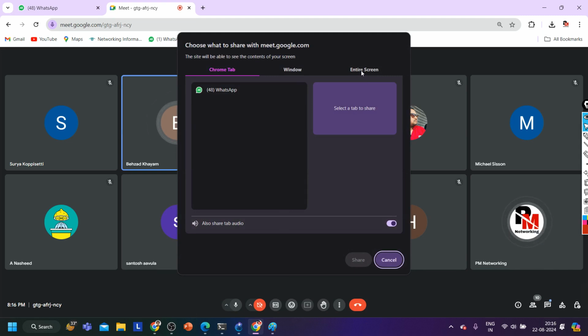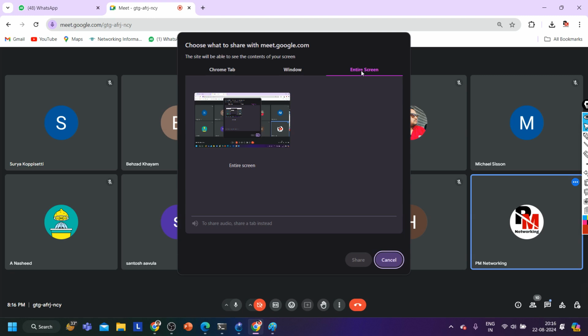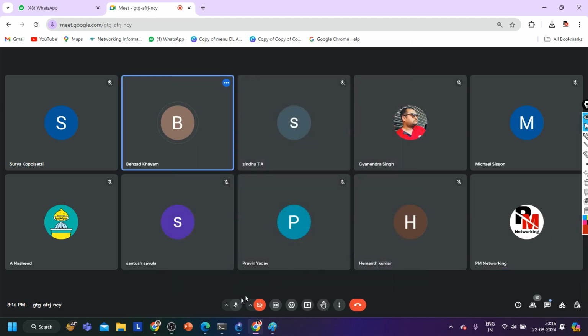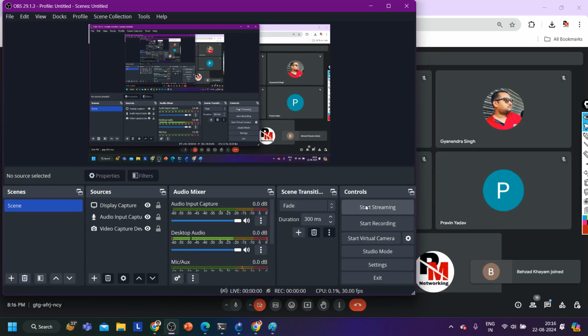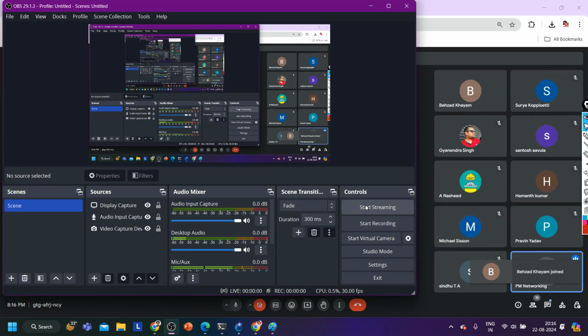Yeah, click on present now, then click on entire screen. Now select the screen, and now click on share. Yeah, now your screen is visible. Just open the PDF.